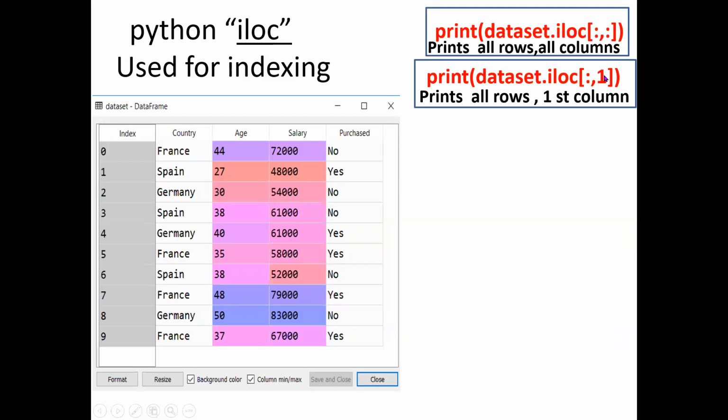Colon comma 1. What does it mean? It prints all rows of the first column. So before the comma is colon. Colon indicates all rows. So before the comma represents rows, after the comma represents columns. You gave only one, which means the first column.